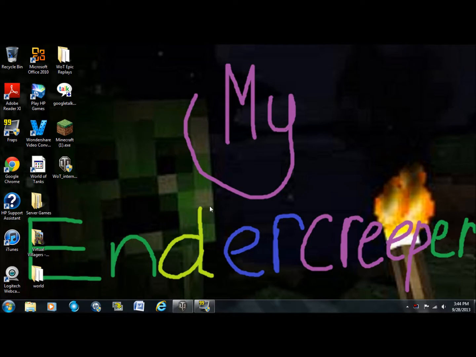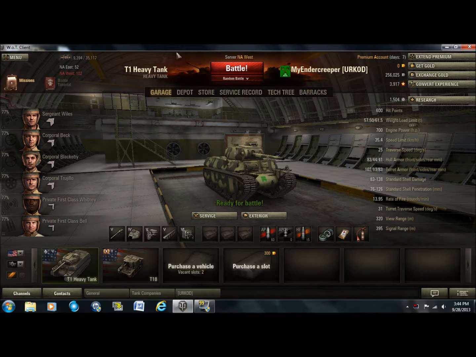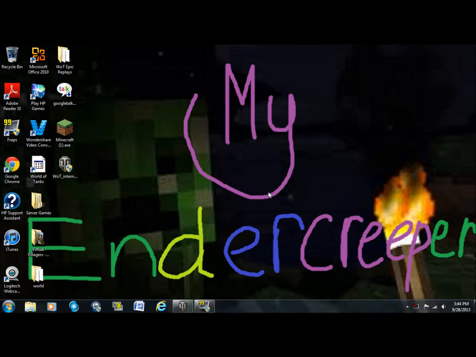I'm going to give you a complete tutorial on how to install XVM 5.0.0 test3.zip. Just to show you quickly how it looks, I do not have a garage setup, but as you can see we have some ping up here and there's some other things that have been installed with it. But I'm going to give you a complete tutorial on how to install it.